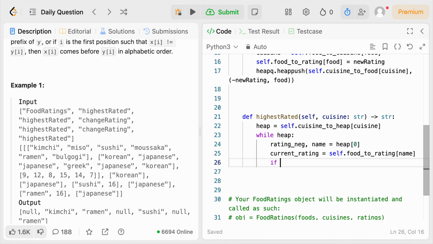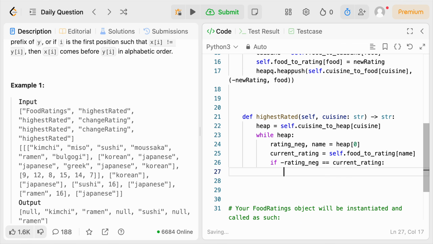rating. So now we have to make this negative rating, so the rating at negative, if that's equal to the current rating. Basically, we're checking whether the rating stored in the heap, the negation of the rating, to make it positive, equals the current rating. And if they match, then we know that this heap entry is valid, meaning it isn't a stale entry. And so if that's the case, we simply return the name.